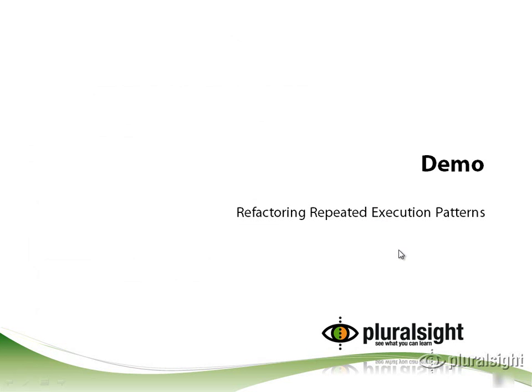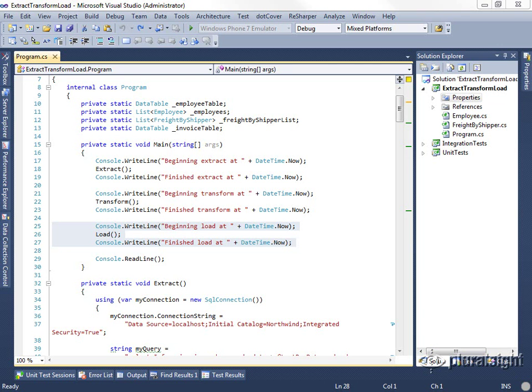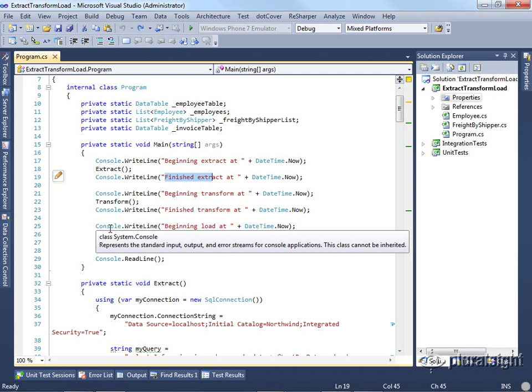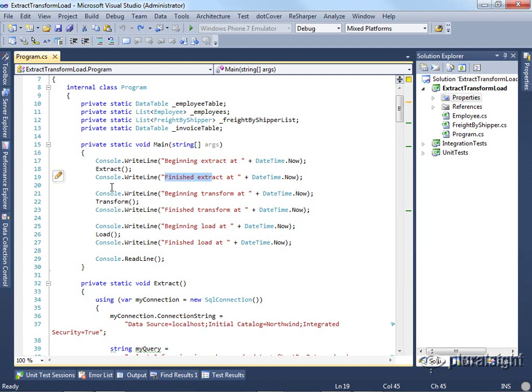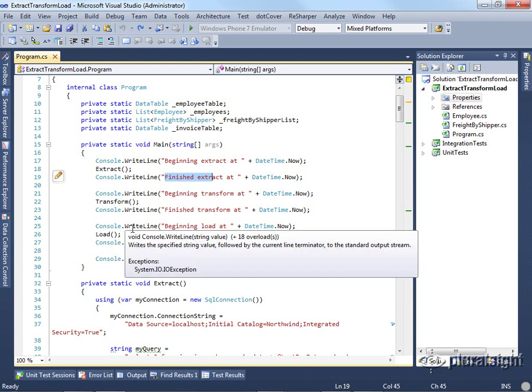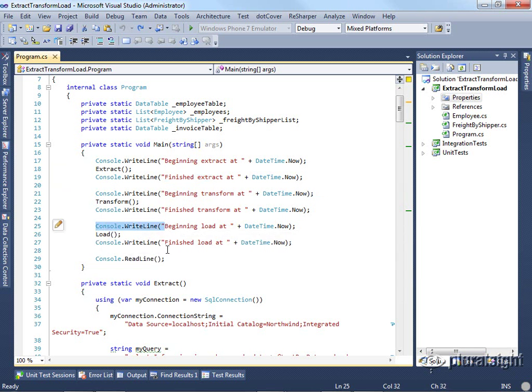Let's look at how we can refactor our application to eliminate this repetition. Looking at repeated execution patterns in our application, we immediately see that the main method is doing the same thing over and over again, where it initially writes out a log message, calls some method, and then writes out another log message. This is repeated 3 times in our main method, and if we had this program continuing to grow, we can imagine that as we added additional methods that it might call, it would continue to grow, and we would have a lot of repetition in how this pattern is followed.